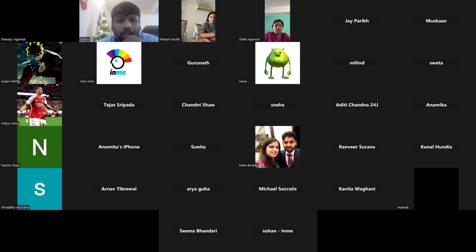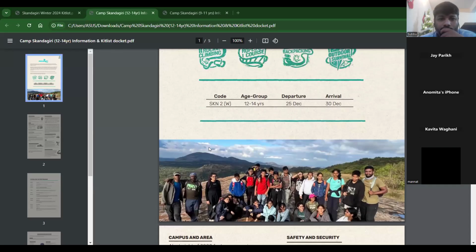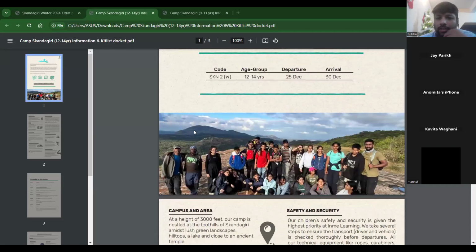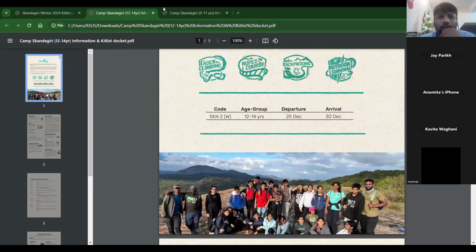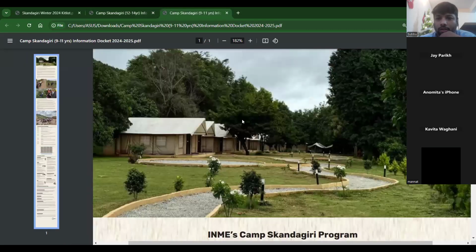I'm going to share my screen and run you through the program details. Okay. This is a camp called Camp Skandagiri, and this is how the camp is going to look.